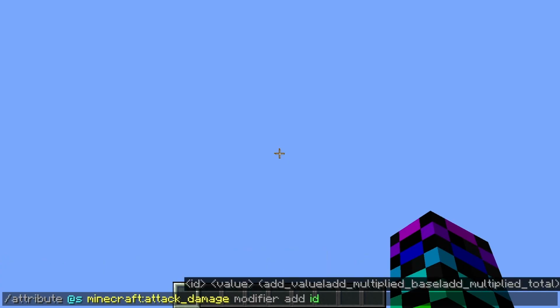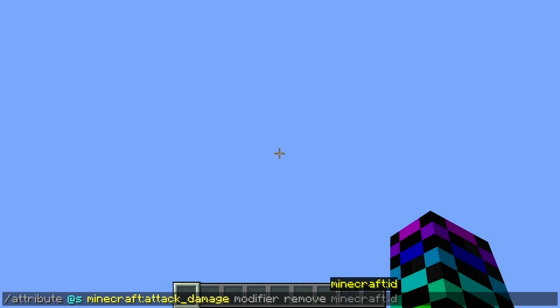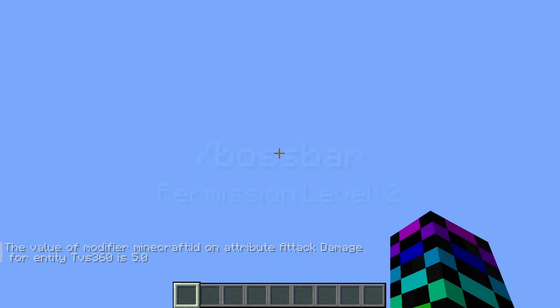Add takes an ID for the modifier, followed by the value of the modifier, followed by the method to apply the modifier. Add multiplied base multiplies the base by the given value and adds the result to the total. Add multiplied total does the same thing, but with other multipliers included. And add value just adds the given value to the total. Remove takes an ID and removes it, and value get takes a modifier ID and gives you its value.